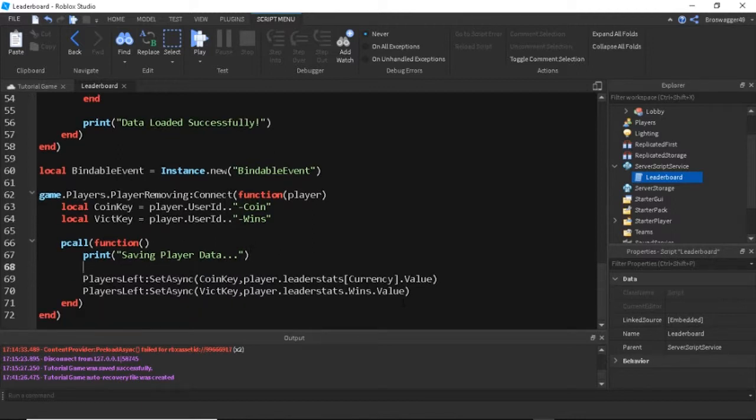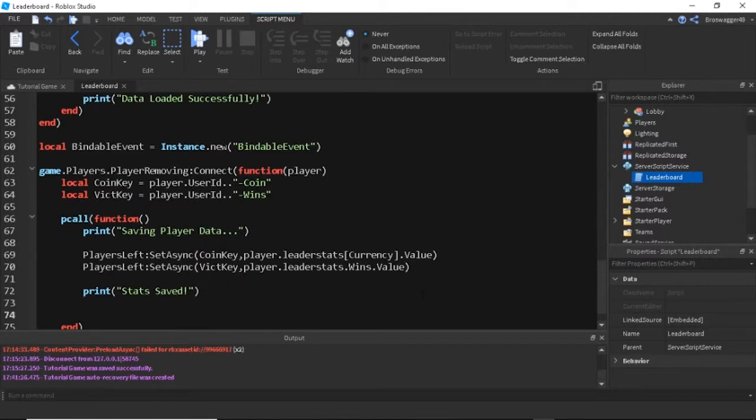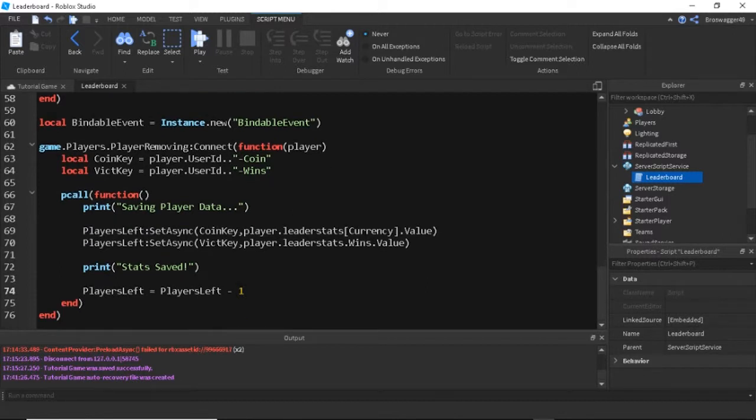There we go. Now we're going to go down here, drop another one. We're going to print "stats saved" just like that. I'm going to drop two more, and we're going to do players left is equal to players left minus 1. So in the Pico, we're going to subtract the amount of players, and then we're going to drop again.